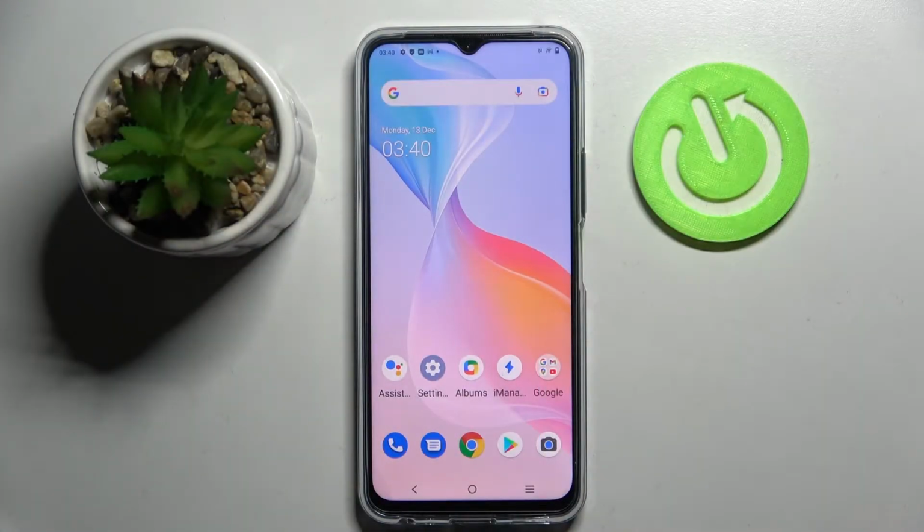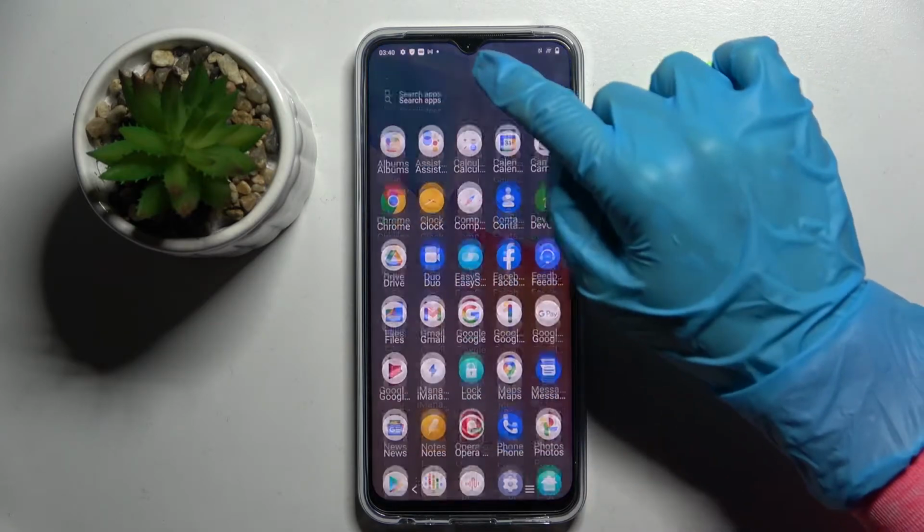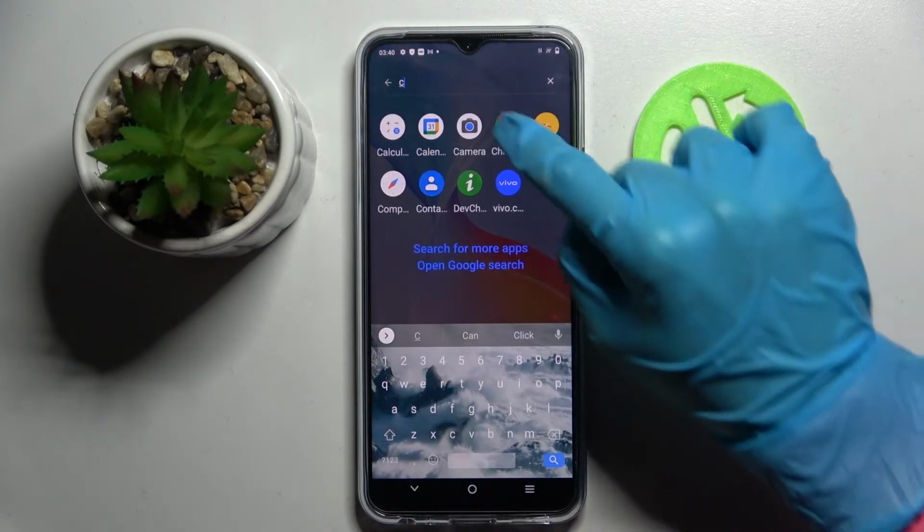Hi! In front of me is VIVO Y33s, and today I would like to show you how you can add event to calendar on this smartphone.